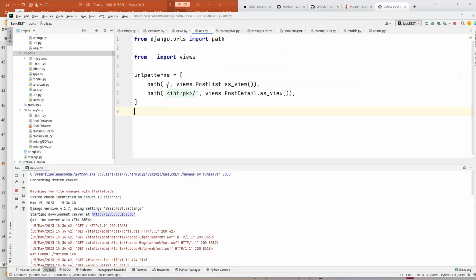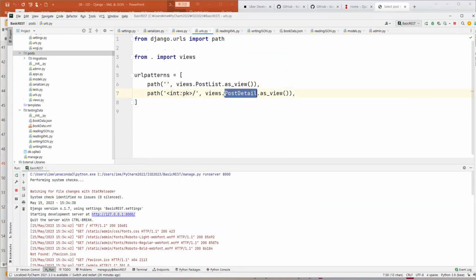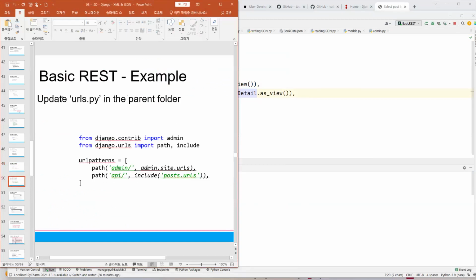If there is nothing in this link, I will go to the post list as view. So this is the REST framework function. And then if I go to a particular number, then it will go to the detail. Okay, so let's continue first. Update the URLs in the parent folder, so the parent folder can go to the post application. So I'm using this. Let's call the API.